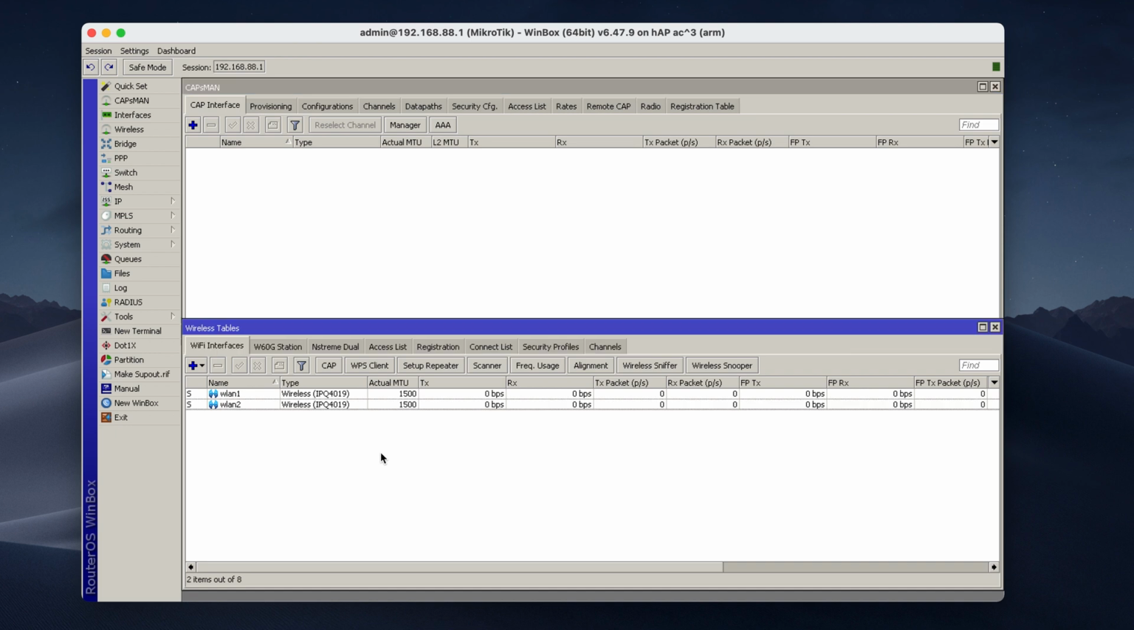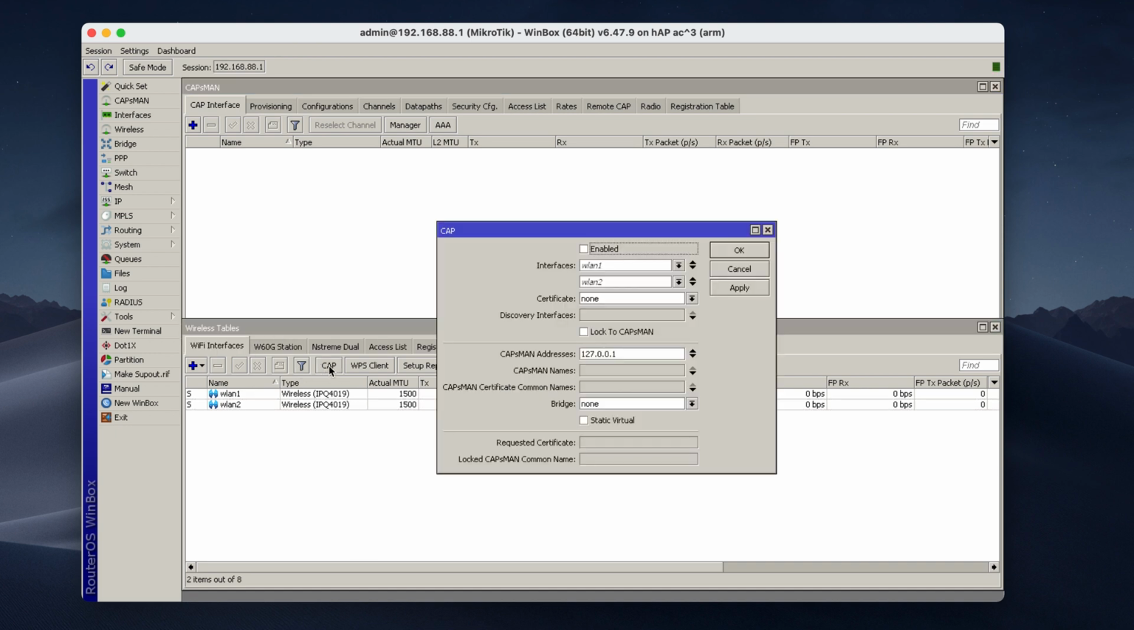And now, if you go into the wireless menu here and click on the CAP button, this will make the router work as a controlled access point. So it will no longer control its settings directly, but it will do this through the CAPsMAN. So CAPsMAN will send all the settings to these interfaces. So let's enable the CAP mode.